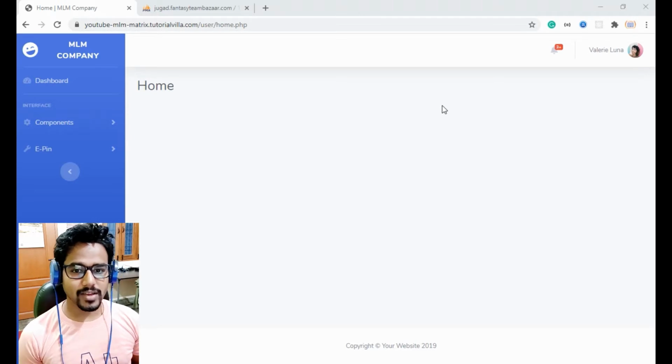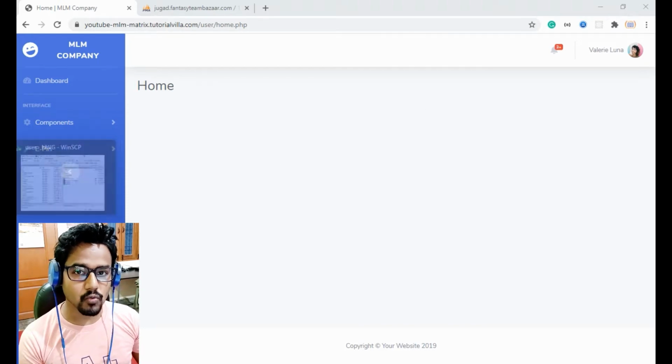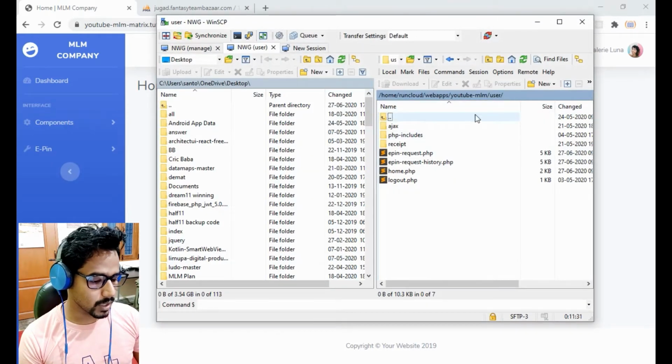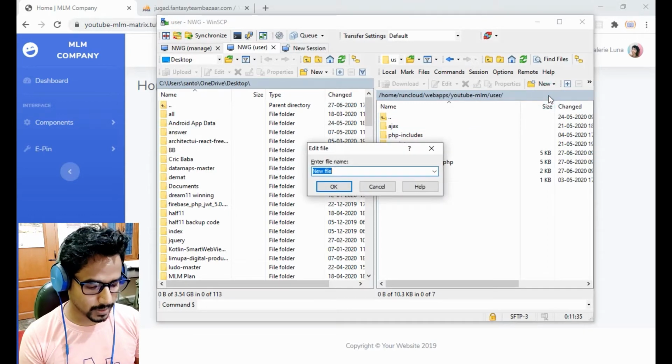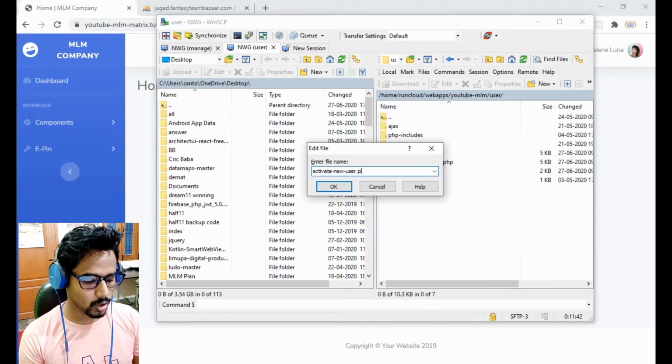So now finally we will activate a user for our MLM system. For this, first of all we will create a new file under our user folder. It will be called activate new user.php.